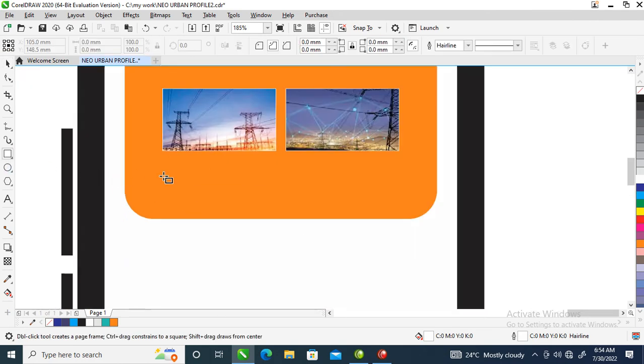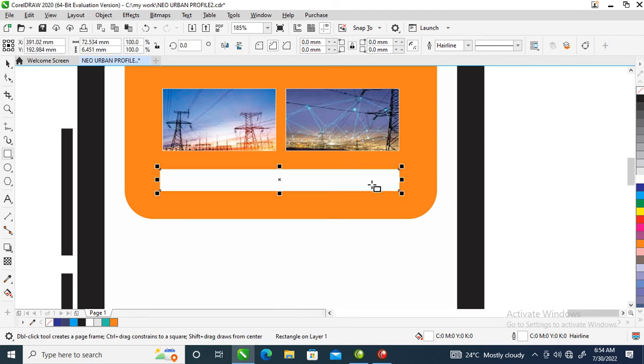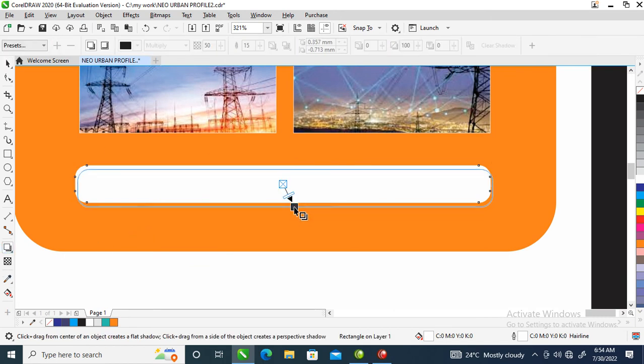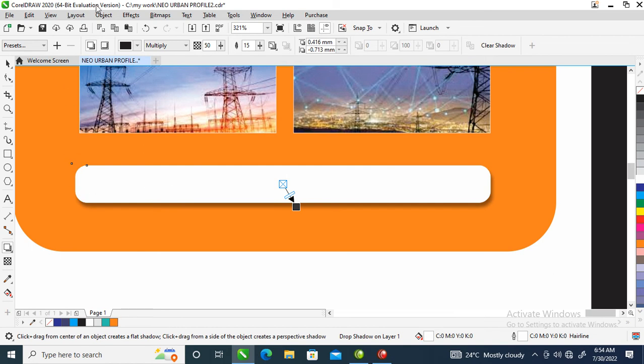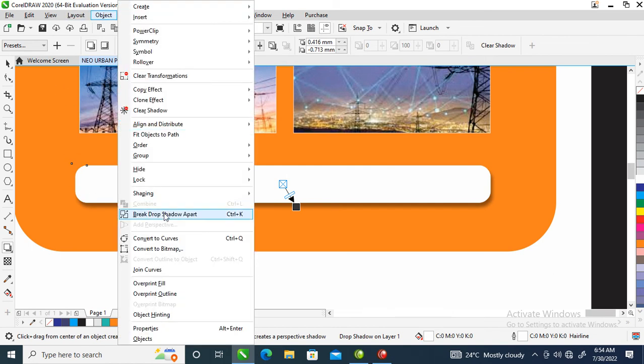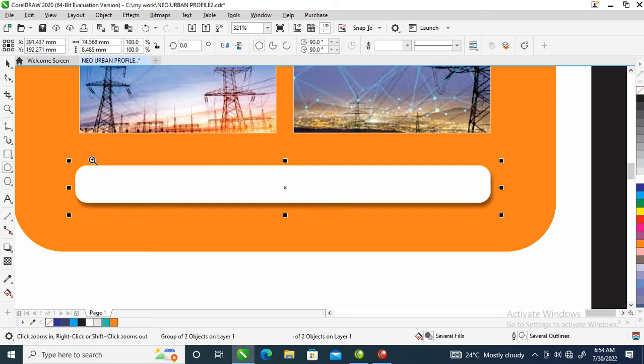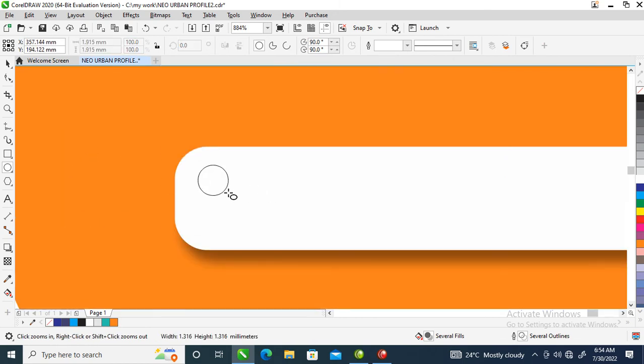So click on the rectangular tool, then you range it just like so to create that. Then you go over to your shape tool, drag the edges inward, then you make it round. So in this case let's give it a shadow. Good. So right now go over to object, then you break the drop shadow into pieces, group it again.